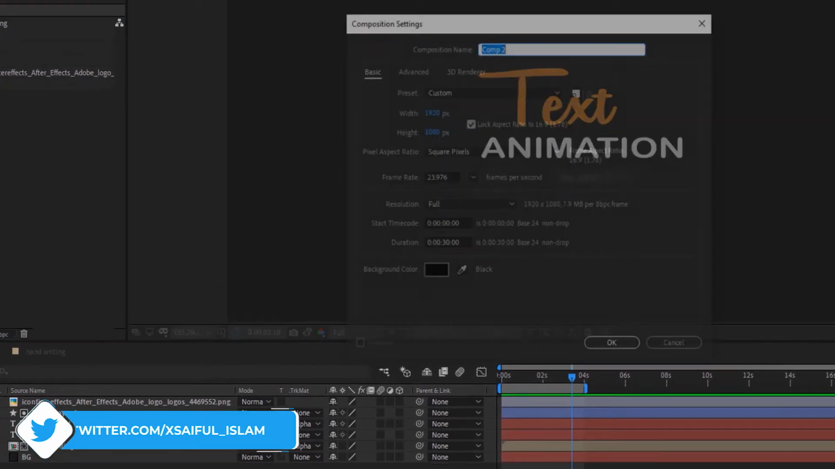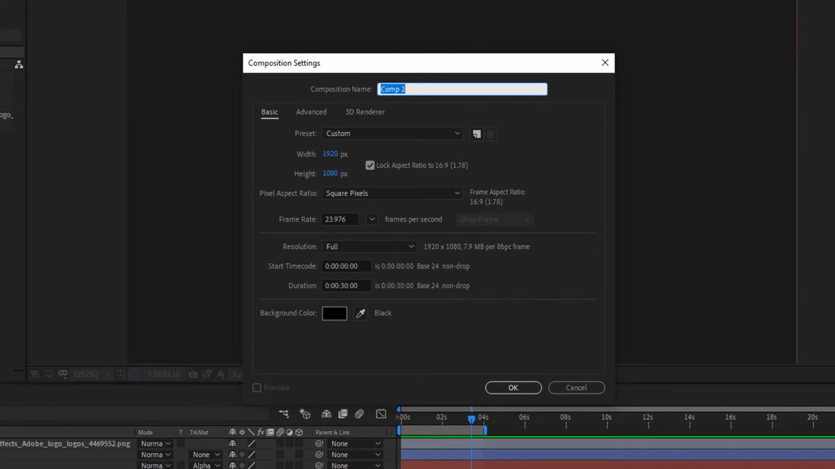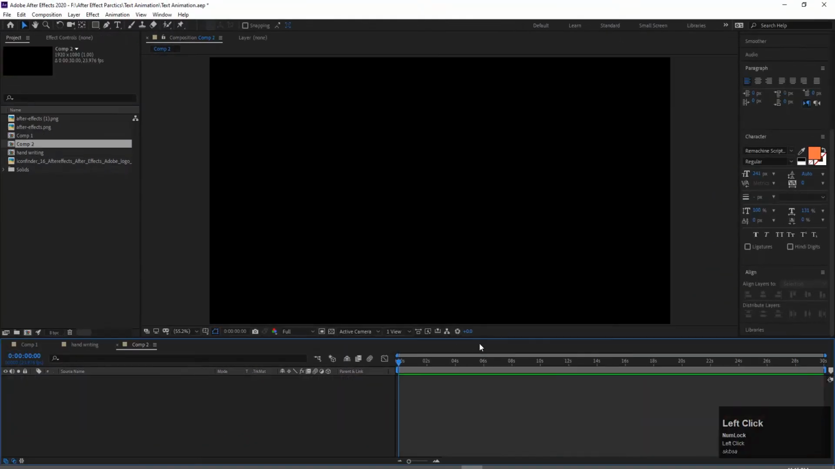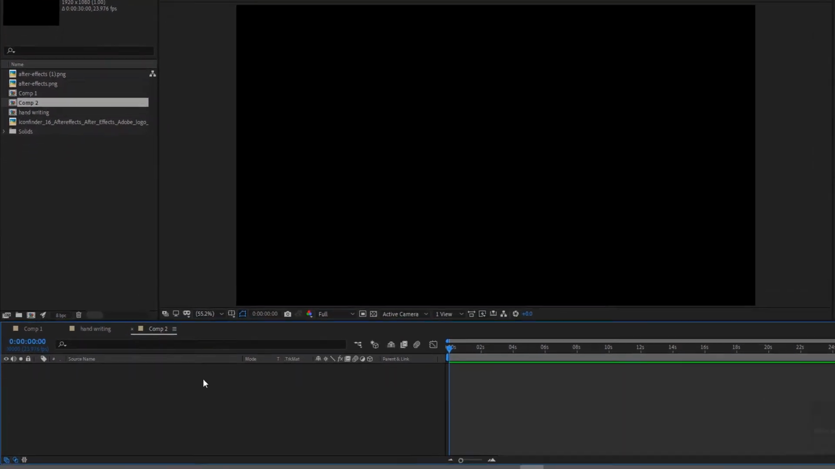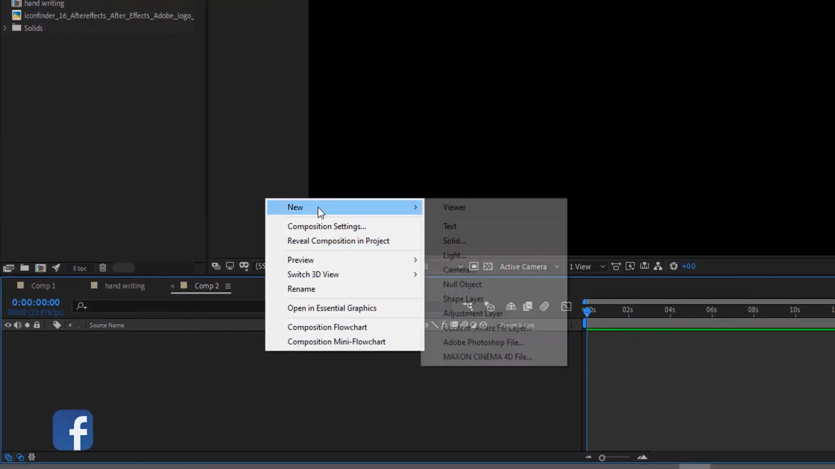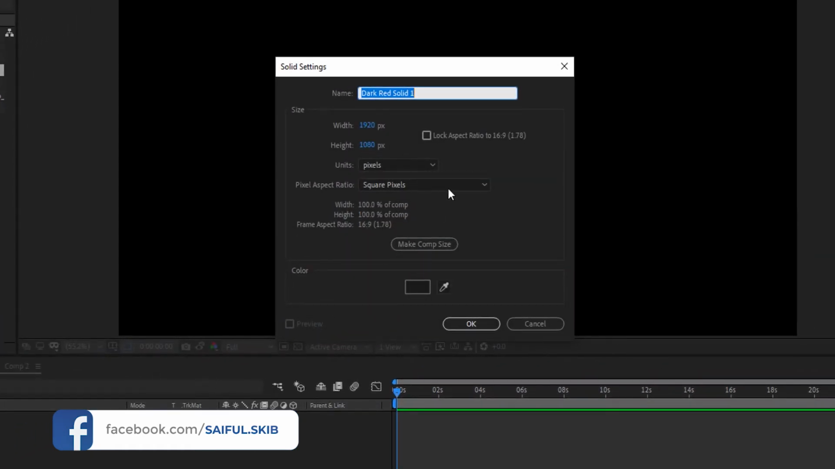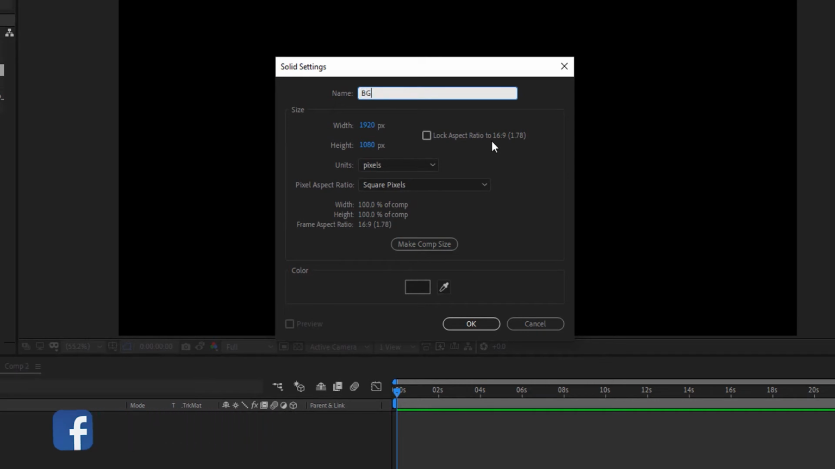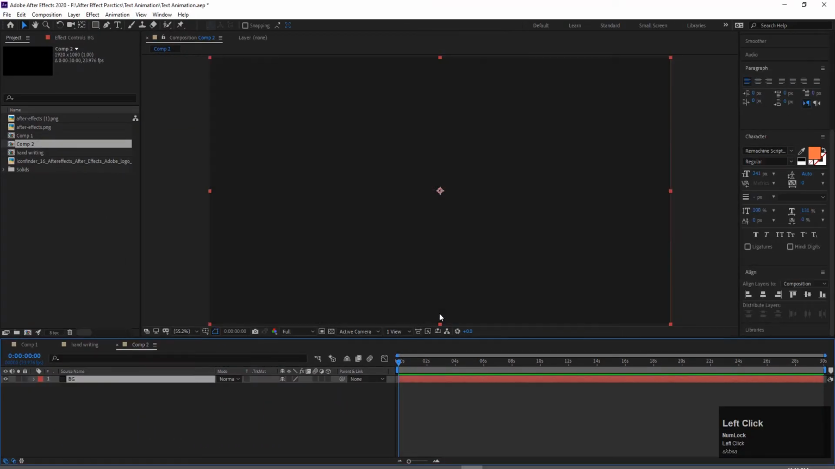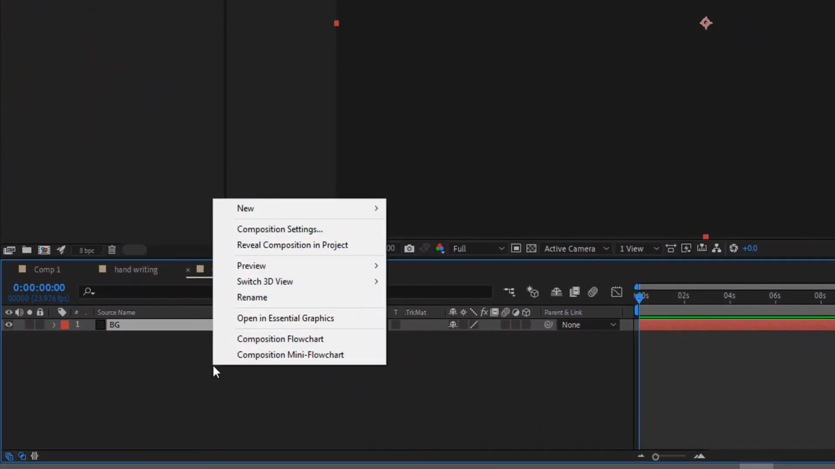I'm creating a new composition. Create a new solid background. Create a new text layer.